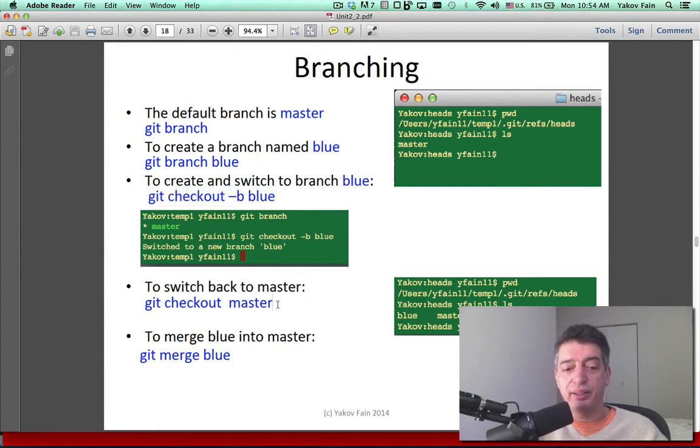If I want to go back to master, git checkout master. If I am in the master branch and I want to merge the code in the master with the latest and greatest changes in the blue branch, I can say git merge blue. So the current branch, say master, will consume all the changes from the blue branch, right?